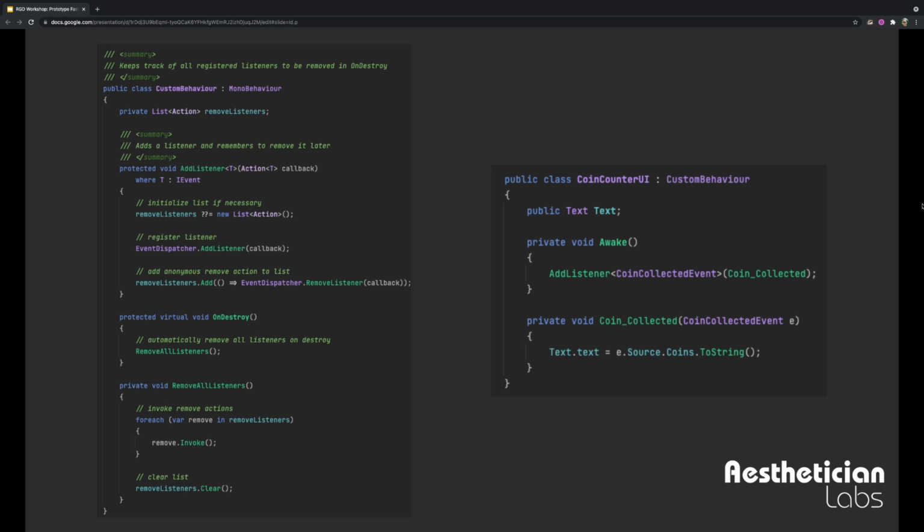You want to reduce friction as much as possible. So we just say add listener and then do the thing. We don't even have to worry. It's going to get called later. But we have to, of course, in this case, we're extending MonoBehaviour, and then we have our custom behavior that extends it.